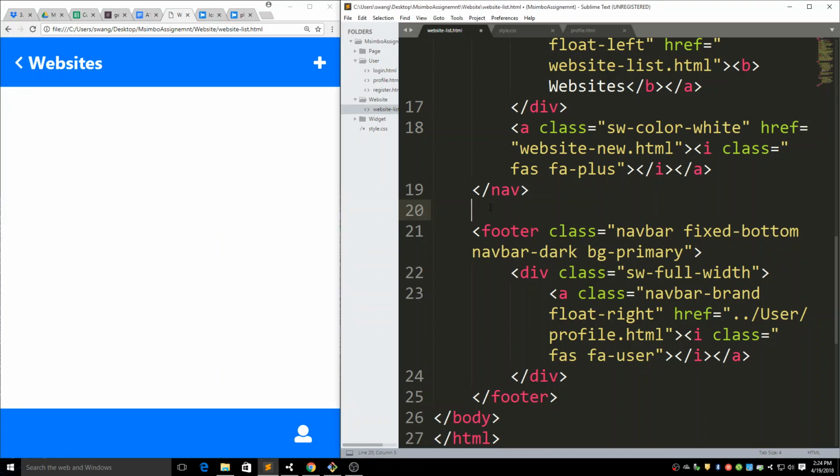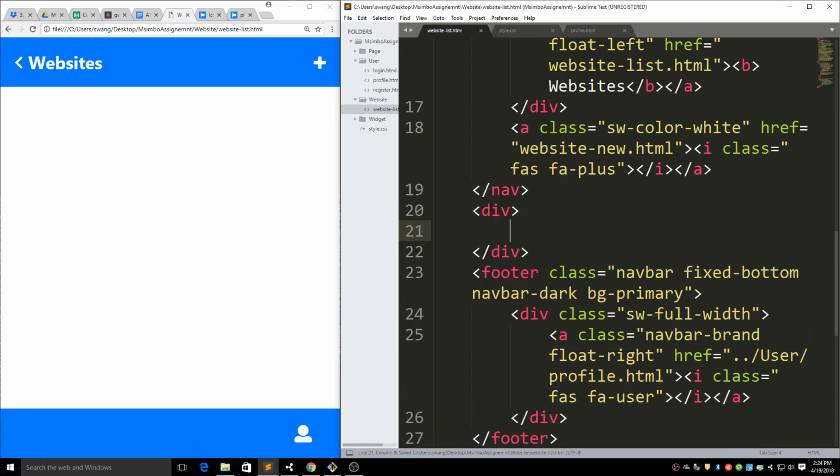Okay, let's use a div here. The reason I use a div is because I want to apply the class container. If I don't use the class container, say if I'm adding things here like an h1, hello, just for test, it will be the leftmost. If I use the class container, it will go to the middle.